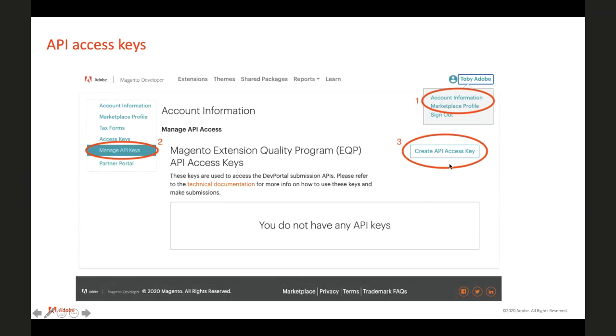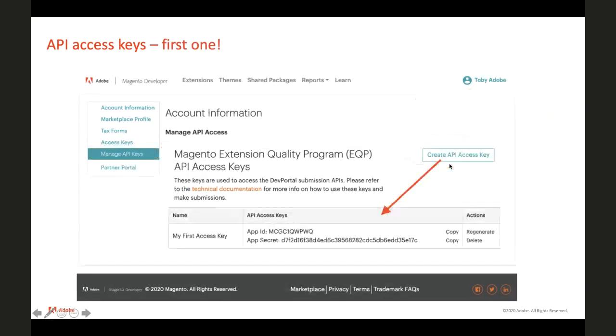That name is simply for your own use. It's something that might be meaningful to you. And the reason we do that is you can create up to 3 API access keys. In this case, I'd pressed the key. I named mine my first access key, which in all honesty, is probably not the greatest name. And then you can see that an access key has 2 pieces, an app ID or application ID and an app secret. You can see where you regenerate. You can see where you can delete the key too.